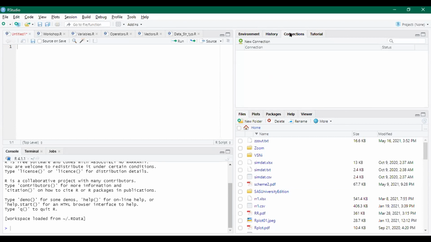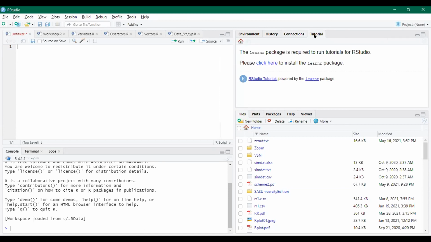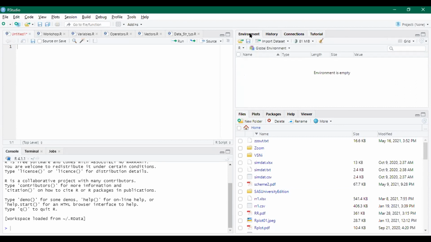There is another tab called Connections. This is for advanced users. If you want to connect to any database, relational databases, and you want to work with some big data, you're going to do it here. This is where you can go to the tutorial. If you click here, you can install packages and many things associated. What is important here, and what you'll be using frequently, will be the Environment window.